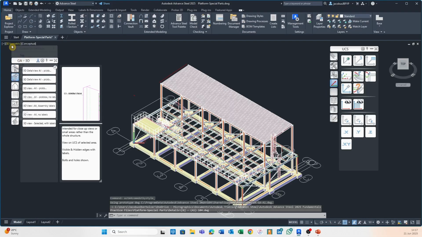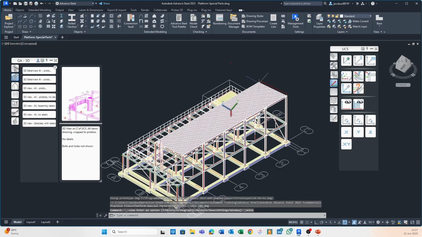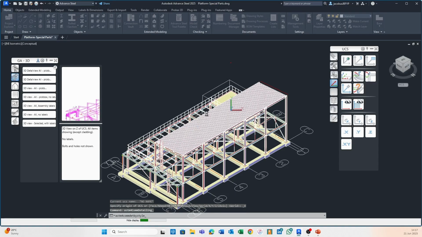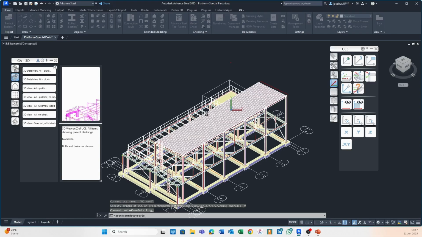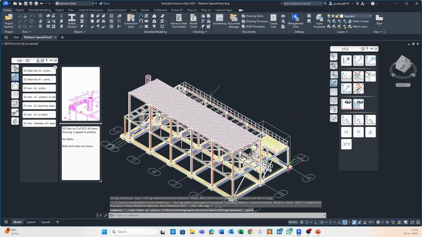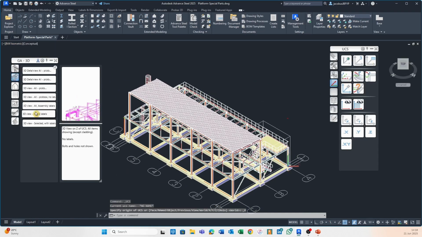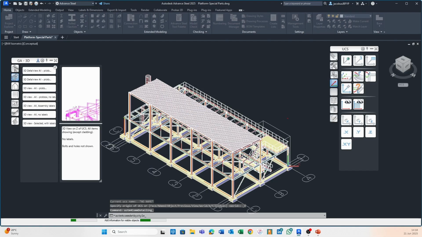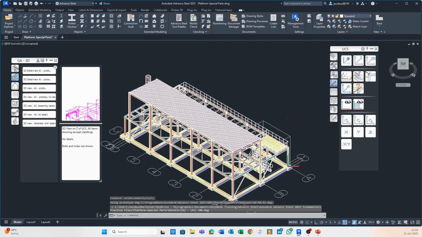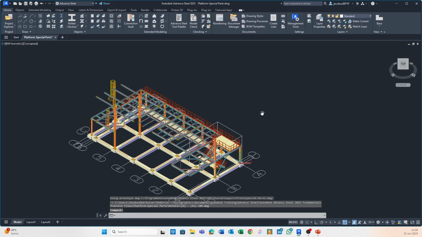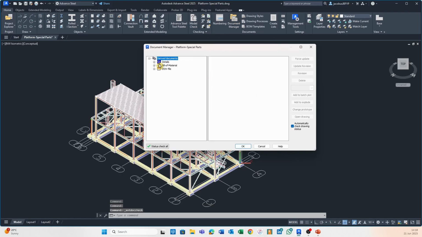I'm going to change this view again to northeast isometric, UCS view, create a drawing. And let's go for northwest isometric, UCS view, and generate another drawing. All right. So now, of course, we've got 4 separate drawings, I believe. Let's look quickly there. Yes, we do.